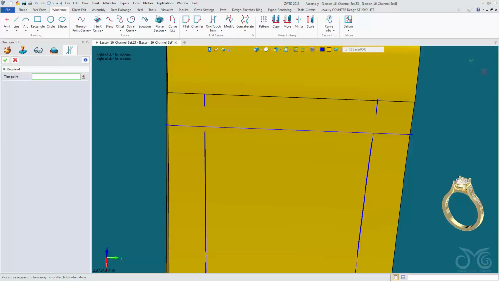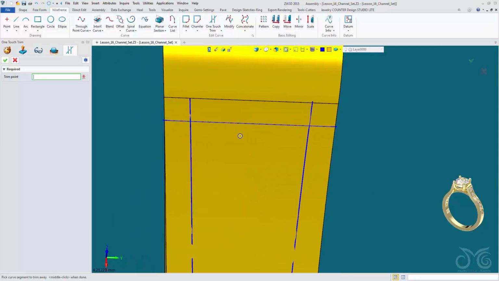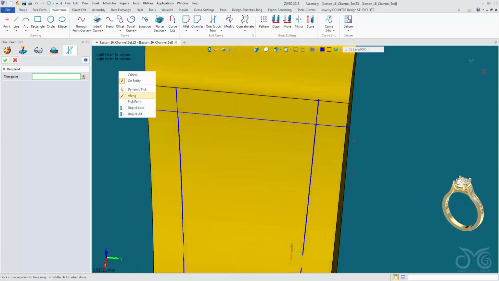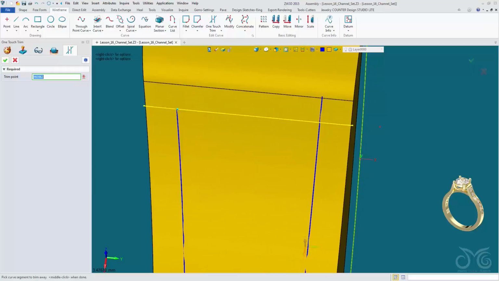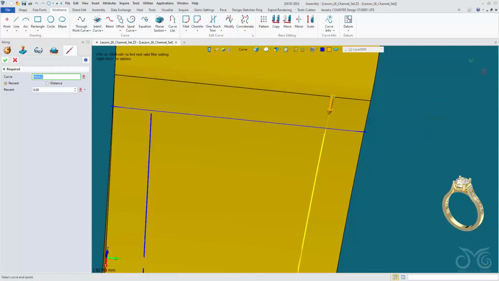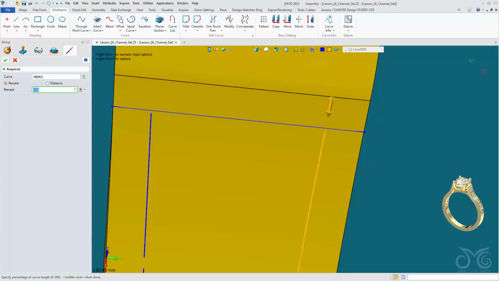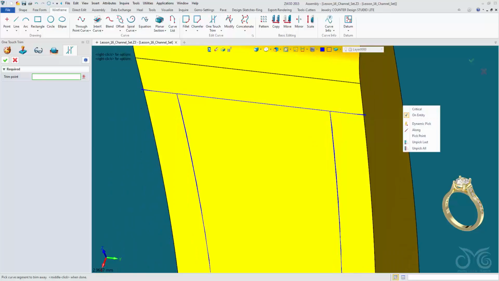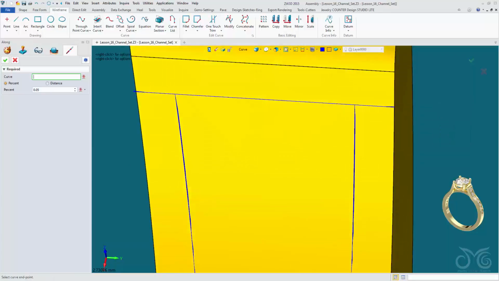Middle click to confirm. We've trimmed that top area to this edge, so we just need to reperform that trim. Right click along, same again. We're trimming always on this side. So we'll just repeat this now: along, middle click, right click, along, middle click, and so on.